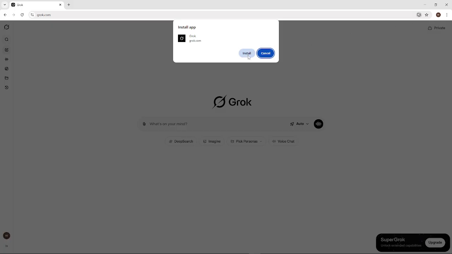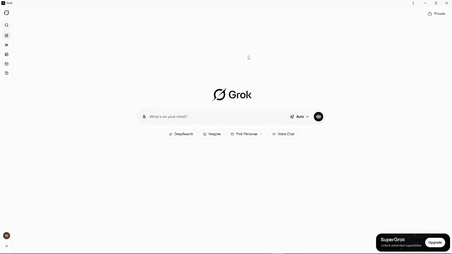When the prompt appears, confirm by clicking Install. This tells Windows to create a dedicated app window for Grok, along with a desktop shortcut so you can launch it like any other program. It will also show up in your Start menu under your installed apps. The app runs in its own window without the regular browser tabs, which keeps it focused and easy to find while you work.